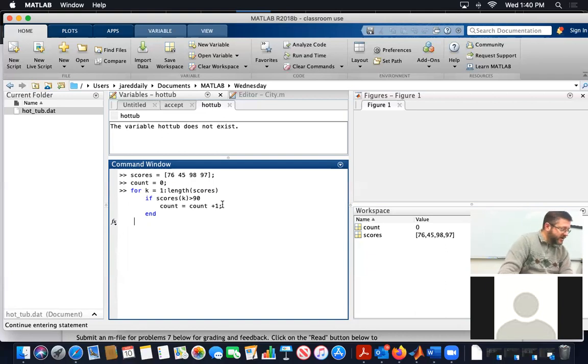So we get to the end here. We have to end the if statement. We also have to end the for loop. And then we go ahead and run it. And we're going to go ahead and display now count.